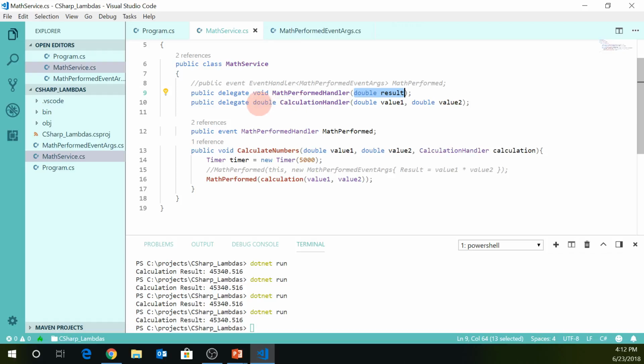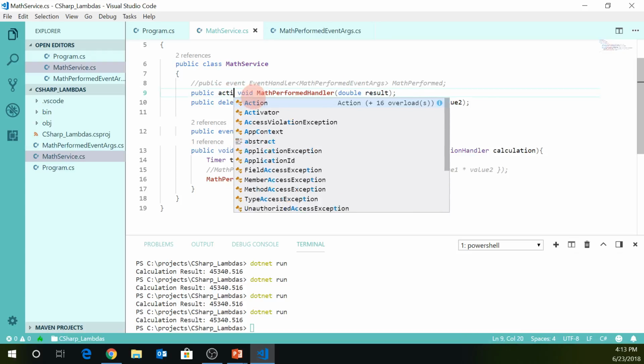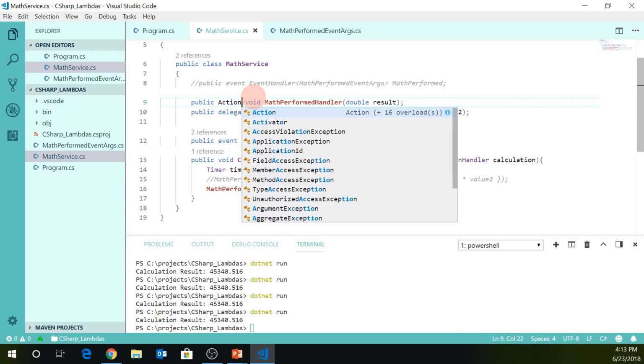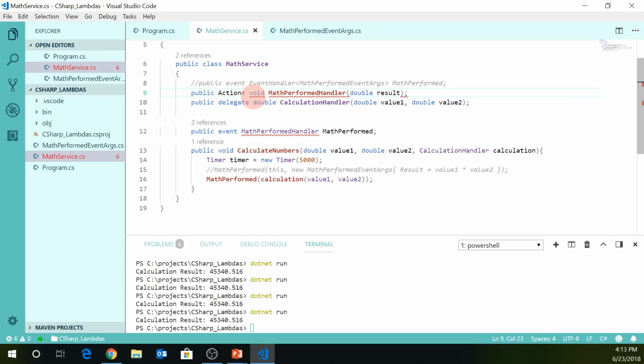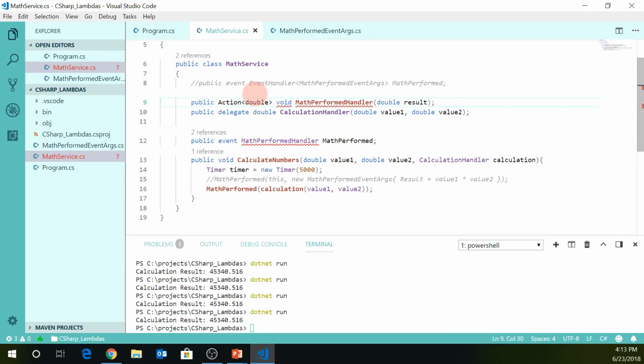Now whenever a delegate is returning void, that means it could be replaced with an Action of T. So instead of saying public delegate, we're going to say public Action, and it's capital A, Action. And remember how I said it's Action of T. What is the T? What is the data type of T? Well, the data type of T on the Action data type is that parameter type, double. So I'm going to go ahead and say Action double is the data type.